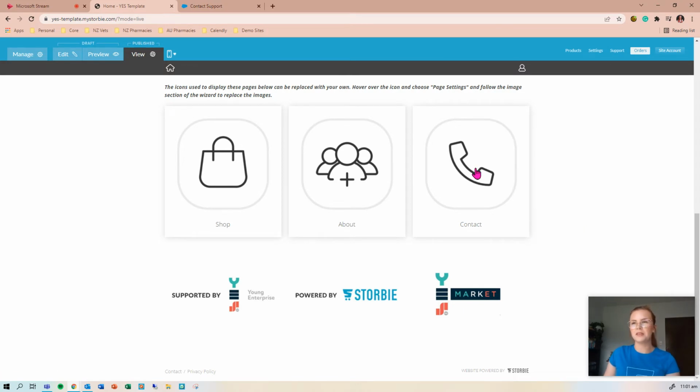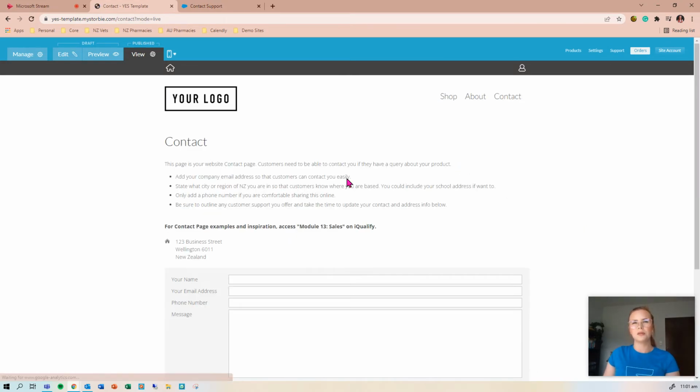So let's go into the contact page. So I can click through here and I'm going to land on the contact page. Very key page, very simple one. So make sure that you have your email address loaded in. You have your school address so people know where they can find you. Only add a phone number if you're comfortable sharing this online, bearing in mind that this will be out there for anyone to see and therefore give you a call. So you're more than welcome to leave that off and just do the email instead.